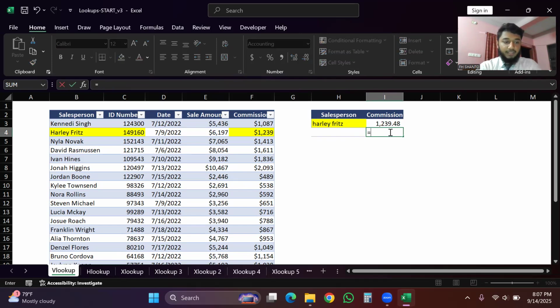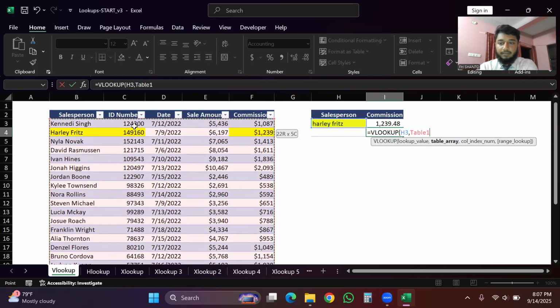Press equal to, then the formula VLOOKUP. Here you can see the formula on the screen. The hint gives the lookup value. This is our lookup value, Hardly Fritz. Then comma, the table array, that means which table we need. Select the whole table. Then the column index number. Which do we need? We need commissions.